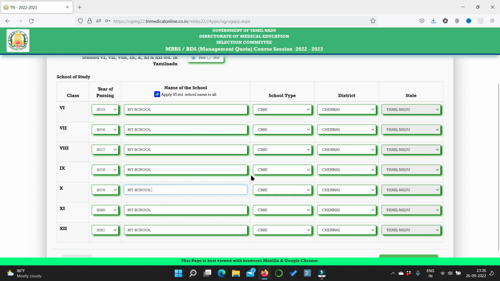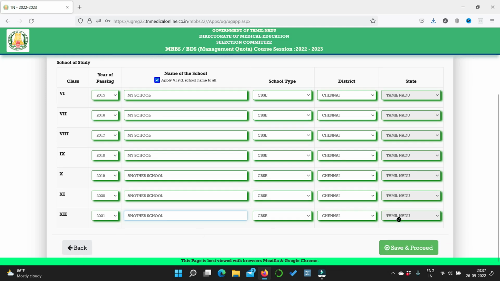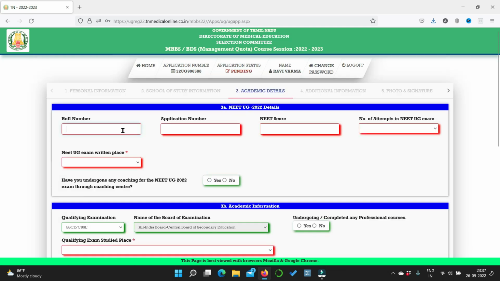For example, if you studied 10th standard in some other school, then you can go and change the name of that school alone, right? Or maybe 10th, 11th, 12th you have studied in some other school, then you can change the detail. If it is the same school, then it becomes very easy. Just copy, paste, and the year of passing is also clearly mentioned here, right? Then save and proceed.